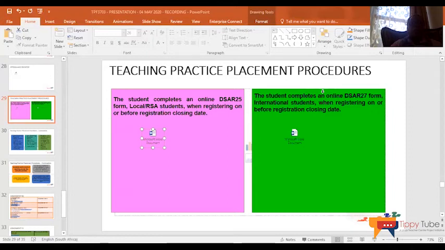You name the school, as I said, where you intend to do your practice, the city, the contact details of the school. If you're employed at the school, state that by putting a cross at yes, if not, at no. The mentor teacher's details are also important.